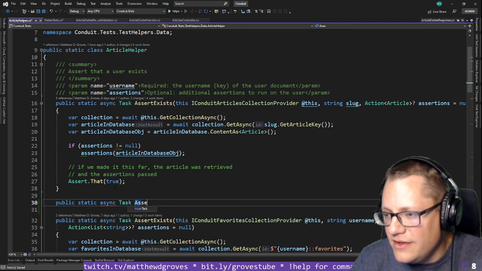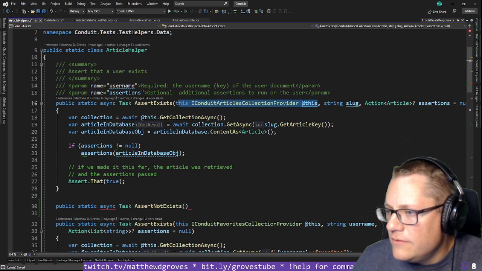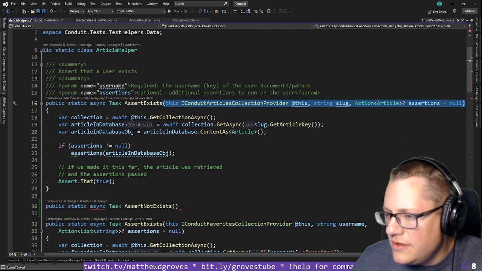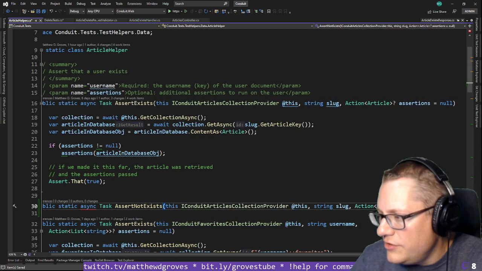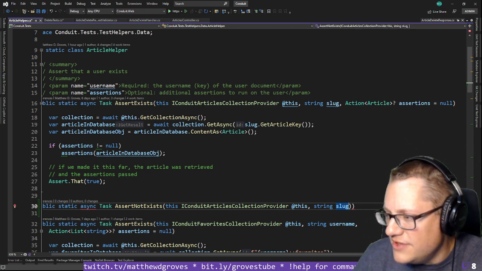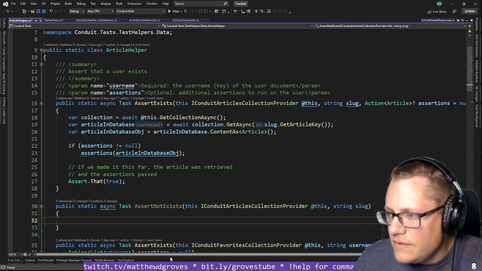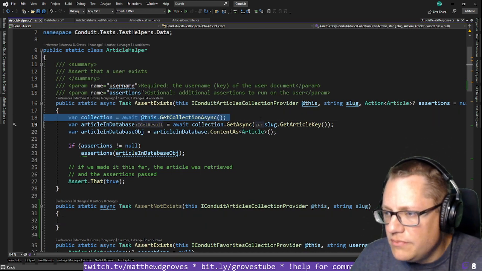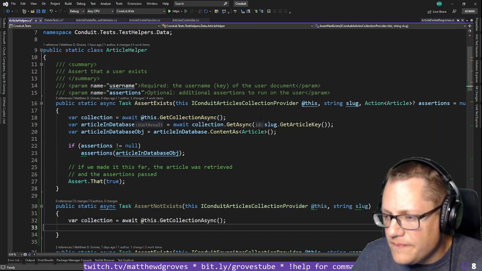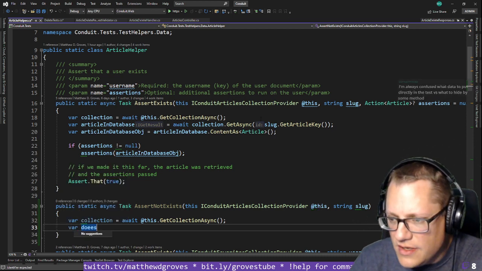But it looks like I need an opposite one here, assert not exists, which is going to take a very similar signature. I don't need the lambdas here because there's nothing to test against. Just need to make sure it's not there. So get the collection, and then I can say, does article exist?